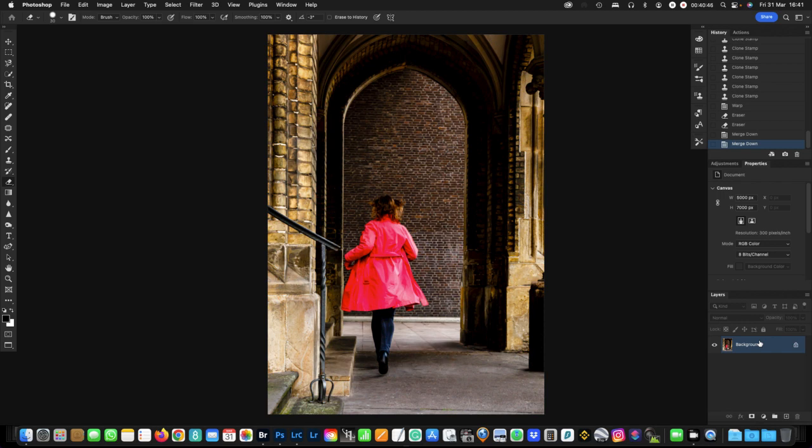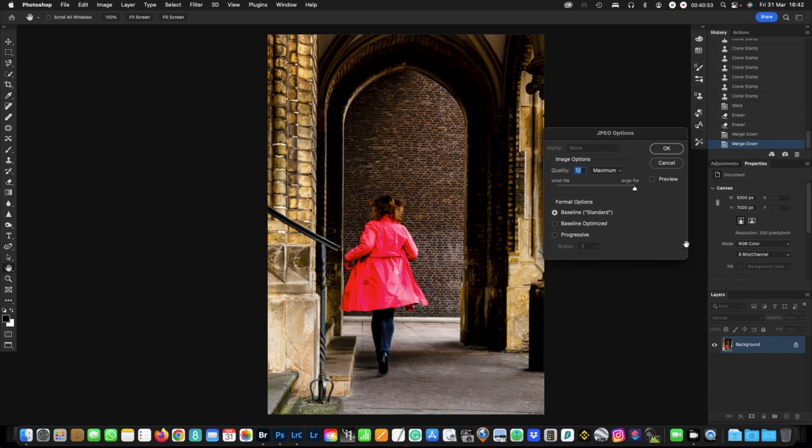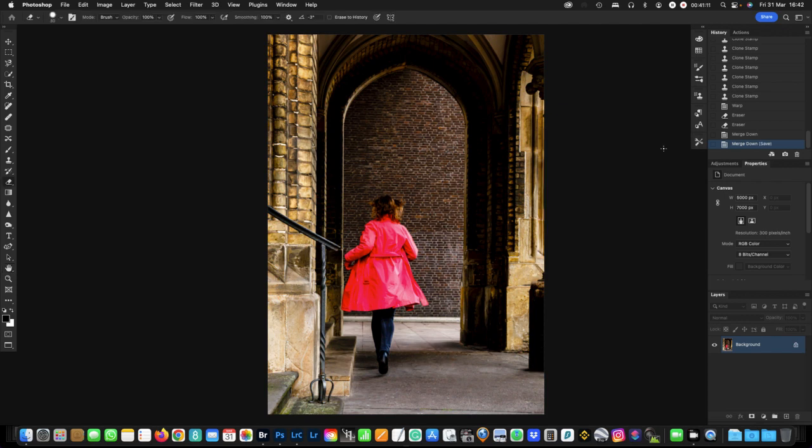And now just the last one, press Command S to save, and it opens the JPEG options. I have a full-quality, large file, and leave everything. I don't bother with anything here, and just press OK. You can just press enter or click there. I'll click there. And then it shows you in your history that the file is saved.